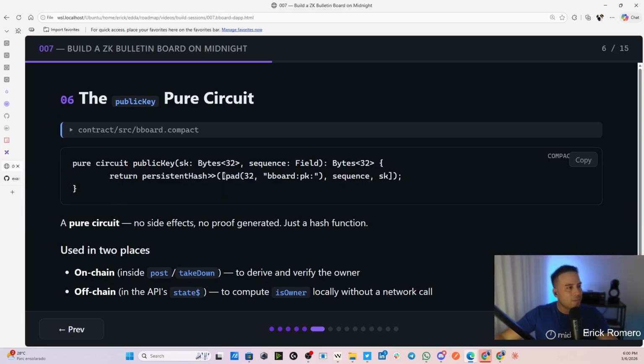Let's go back here to the diagram. And we have a pad, which is also a function available, where we are using this string bulletin board pk, so we can distinguish different contracts, and we have a pad of 32. We are passing the sequence, and we are passing our secret key. How are we passing those values? As parameters of the function. So in that way, we can use that pure function in other circuits. By passing these parameters here, we're going to be able to calculate the hash, which is the persistent hash. In this case, passing 3 elements of a vector: this pad, the sequence, and the secret key.